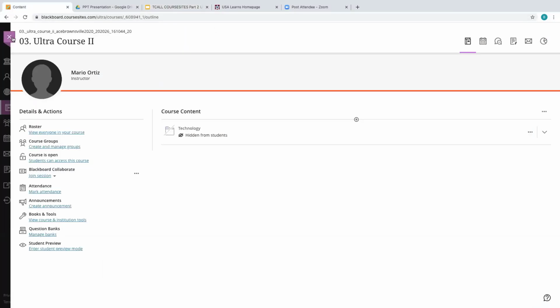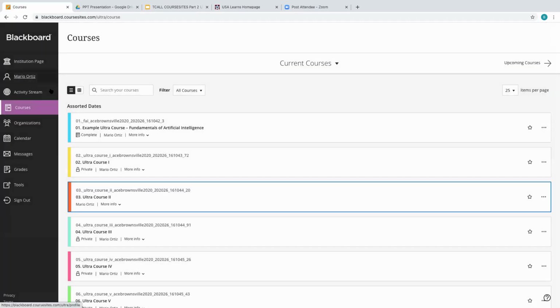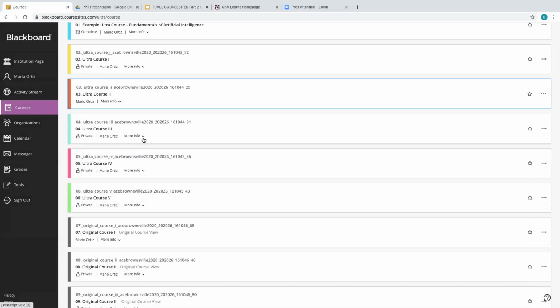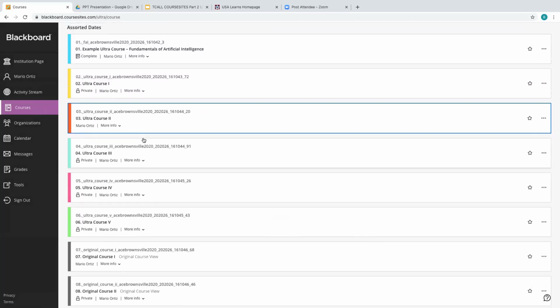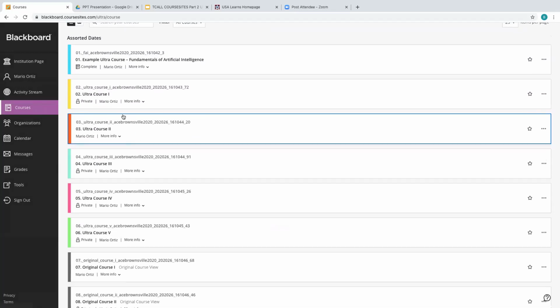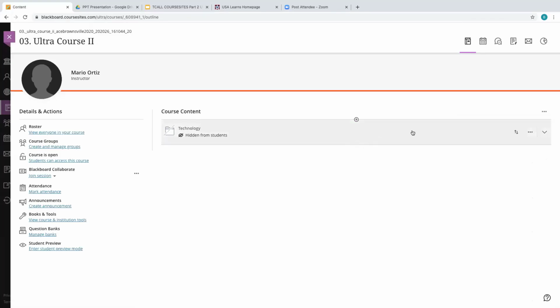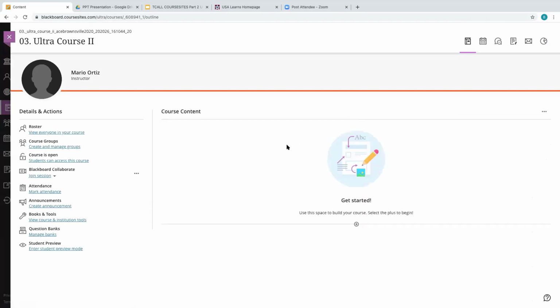Okay, let me go back to the main menu. So if you are here, we're working with the ultra courses. I already have content on this one, so I'm using course number 2, but you can use this one. It really doesn't matter which one you use from the ultra courses because they are all empty shells. So I'm going to use ultra course 2, and then this is going to open. I just created this folder, so let me start fresh. So it's going to look like this when you open that ultra course. They are all going to look like this.